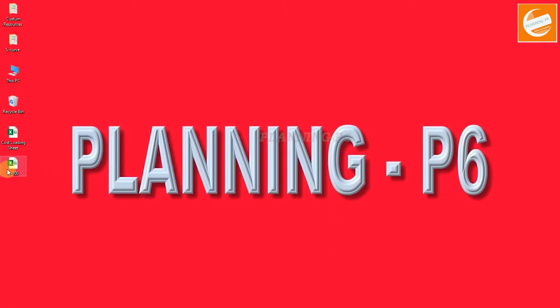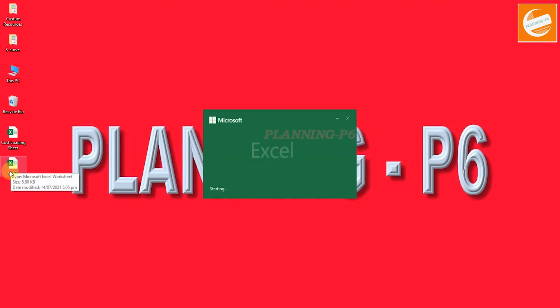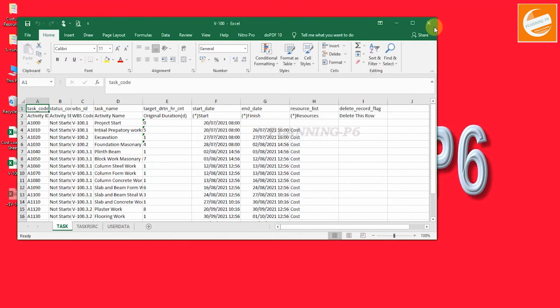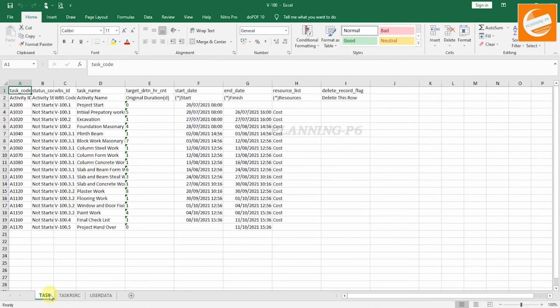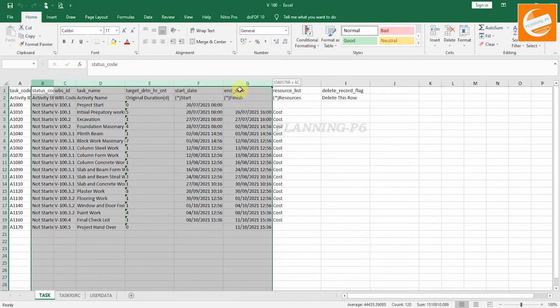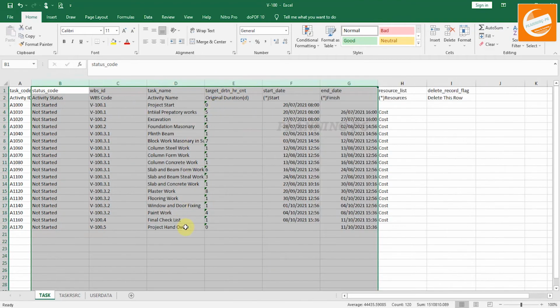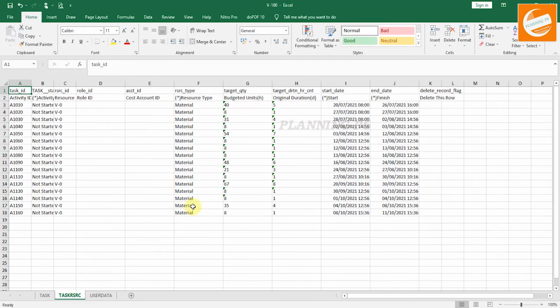Now you can see here your file is here. Open this file. After opening this file, now you can see here this is your activity sheet, and this is your resources sheet. Here you can change the budgeted units manually, or you can also copy and paste from other cost loading sheets.